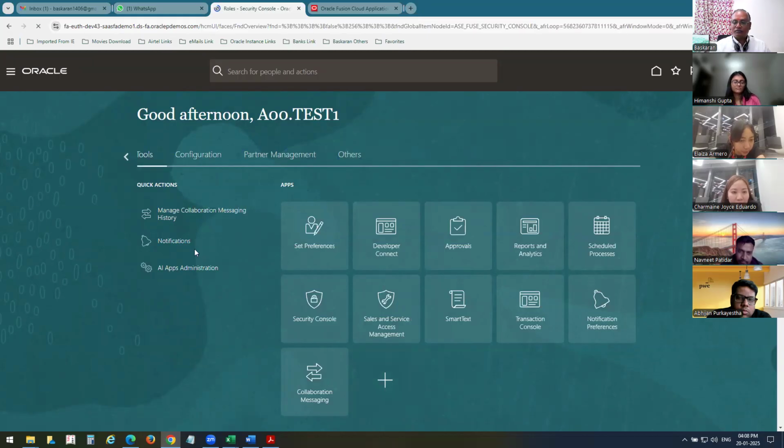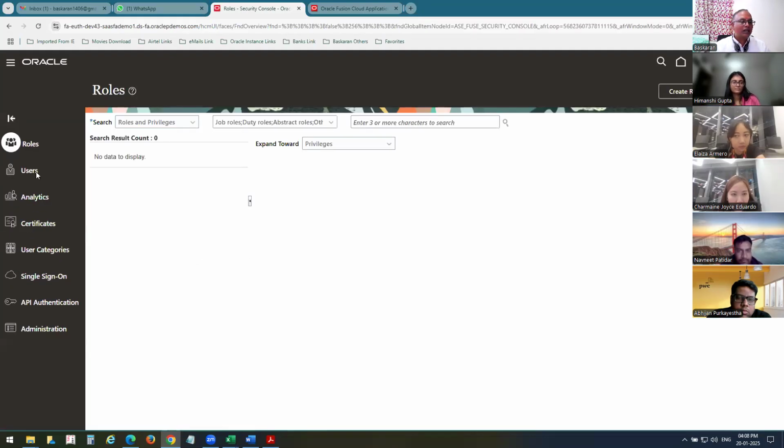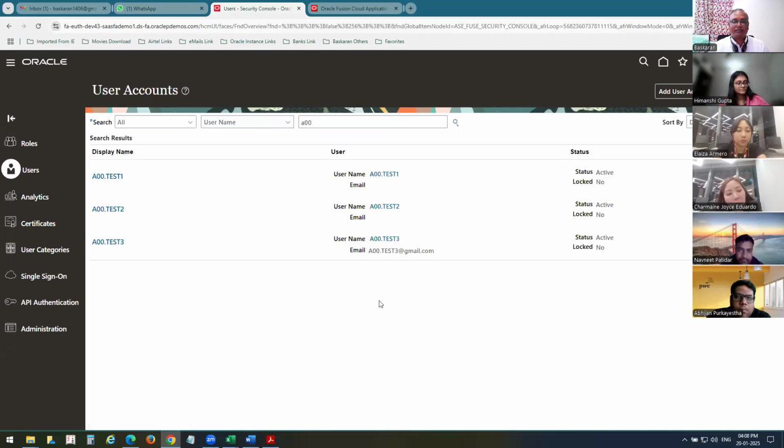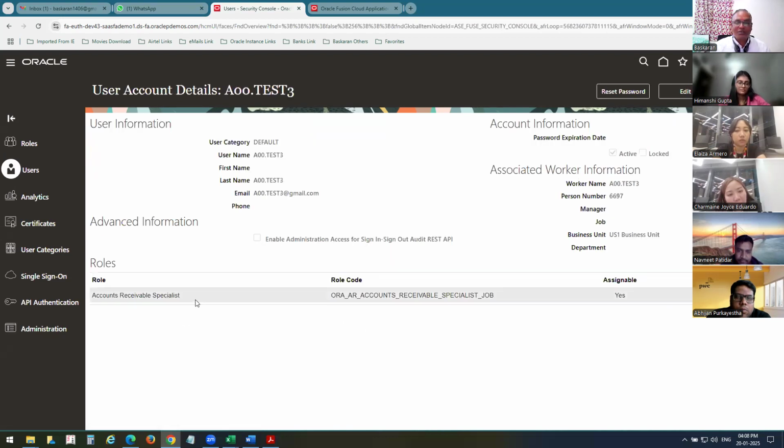User window. Search for A00. How many? 1, 2, 3. 3 is the right answer. All right. Accounts receivable specialist came automatically.